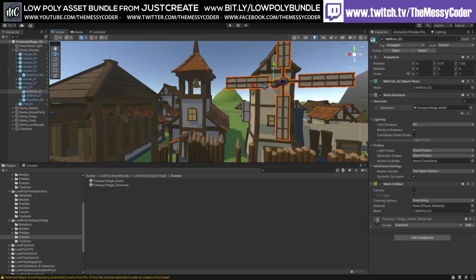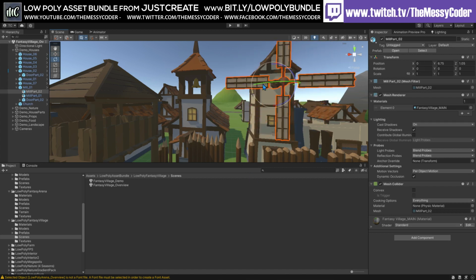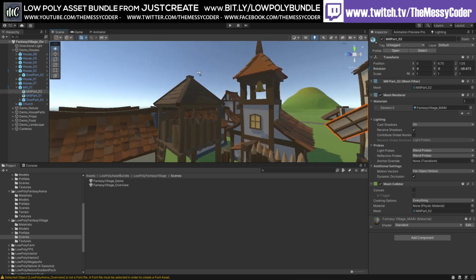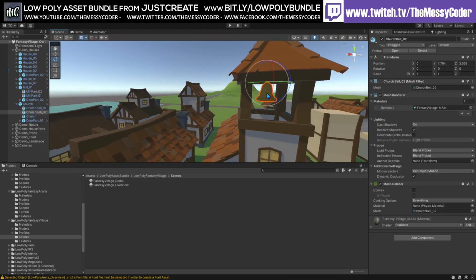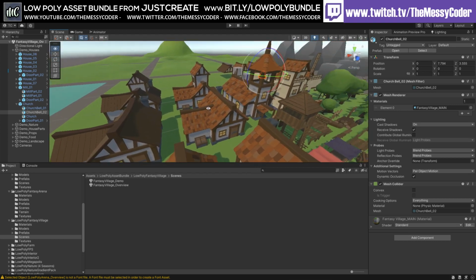And do not worry, the windmill can animate, unlike our Ferris wheel. Oops. Yes, we can animate our windmill. So if we then have a look at the bell on here, and again the bell can go dingy dingy ding ding ding. Not to worry. Good job on the church bell.